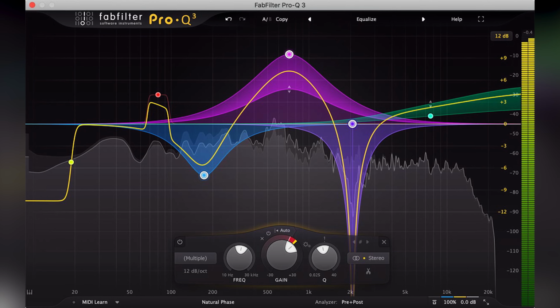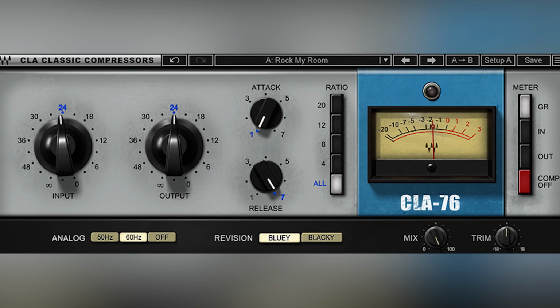I tend to use an analog style EQ like this for boosting because the curves are so gradual that it sounds nice and natural. Then, if I need to reduce a few areas in smaller notches, I can reach for the FabFilter Pro Q3. When it comes to compression, you can't go wrong with the Waves CLA 76.